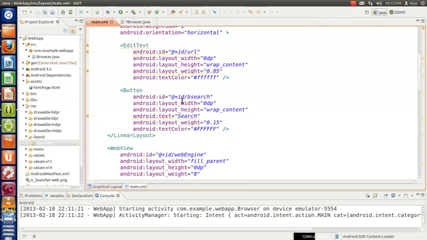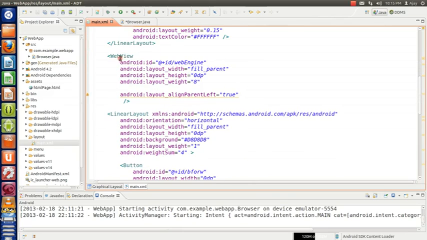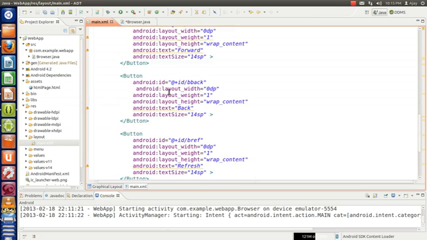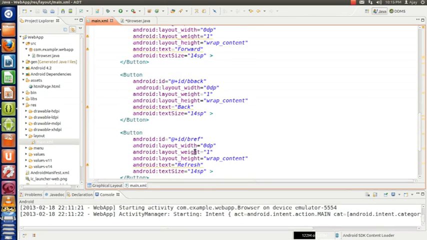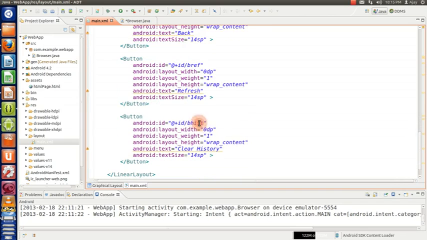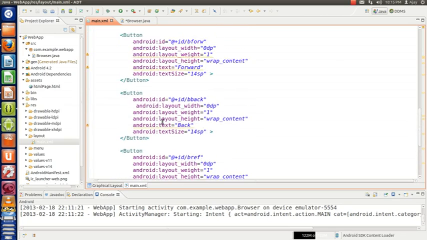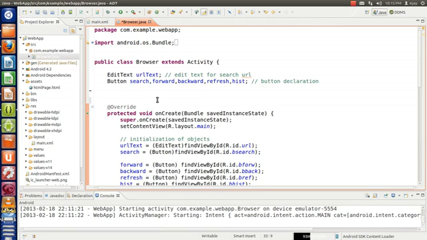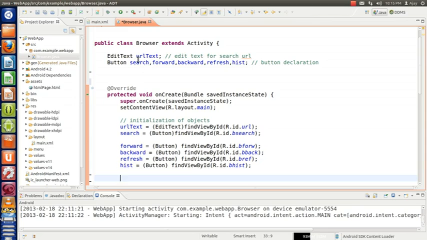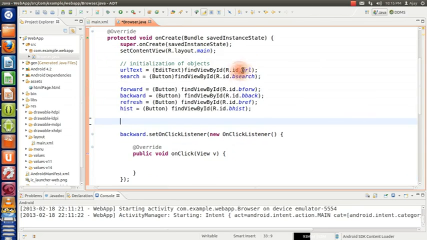Next I have a button with ID bsearch, and most importantly I have a WebView widget with its ID web engine. And finally I have 4 buttons. The first one is the forward button with ID b4, the backward button with ID back, the refresh button with ID bref, and the clear history button with ID bhist. Now we will initialize each and every widget. For that, click on the browser.java file, and here I have also already initialized all the widgets with their IDs.